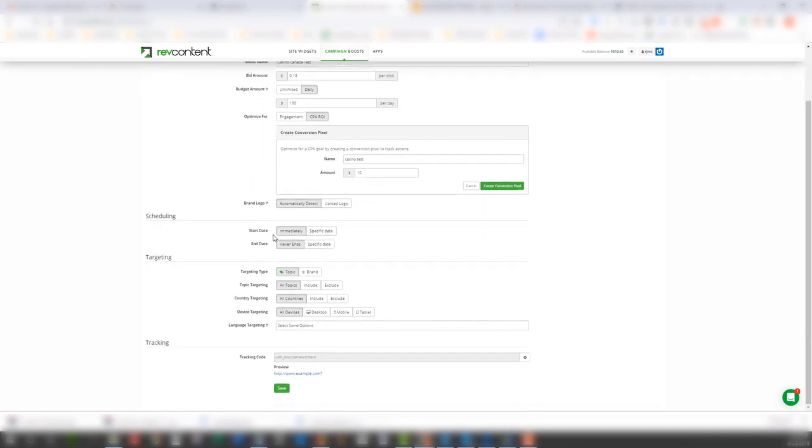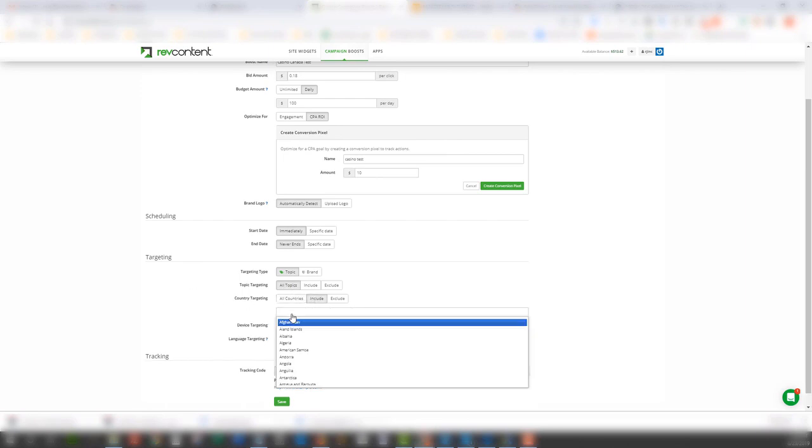Brand logo, I'm going to leave that. Scheduling, start now. I'm going to leave it on topic. Brand is a different story altogether. I'm just going to leave it on topics for now. And topic targeting, I'll use all for now, but I can go in and pause them once I set this up. Include only the one country you want to focus on.